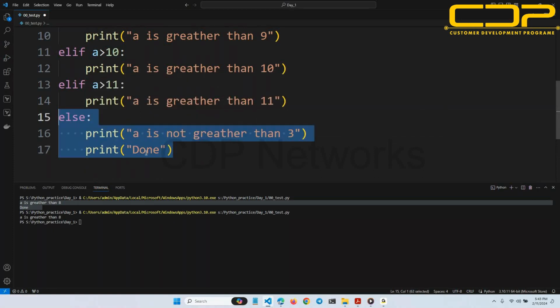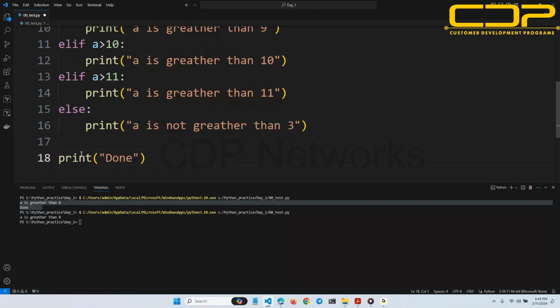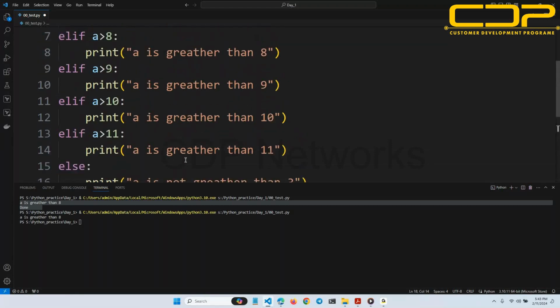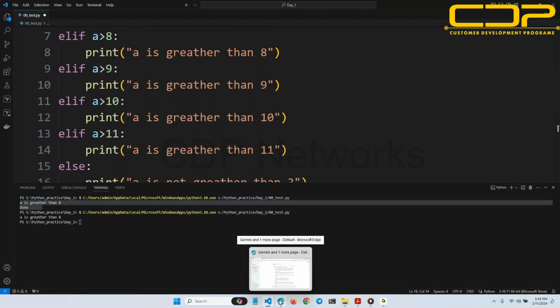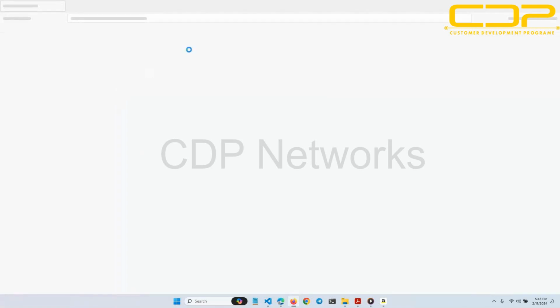If I write like this, we know that this print function works separately. So it's better to understand. Just give me one second. I will show you a C++ conditional expression, so it will be clearer to understand.